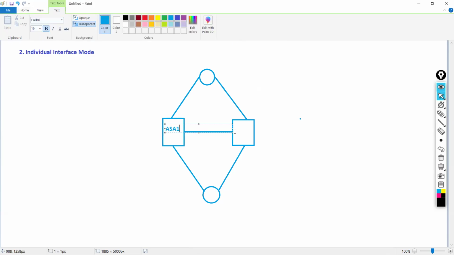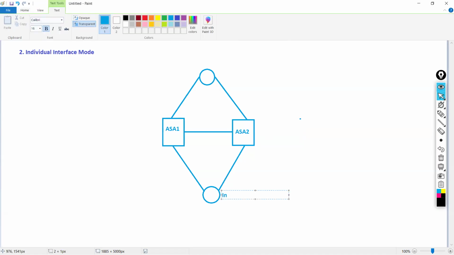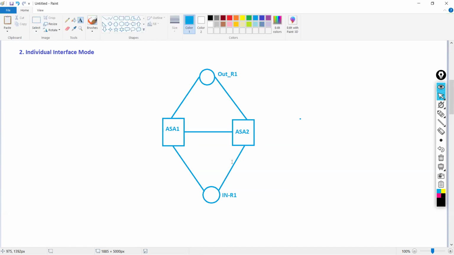ASA 1, ASA 2. Okay. This is, let's say, one side R1. This is R3. Okay.